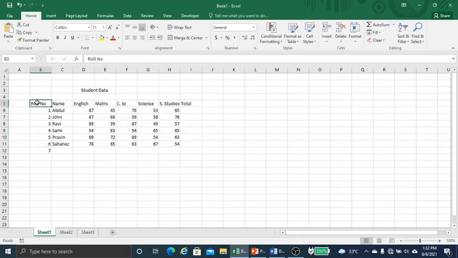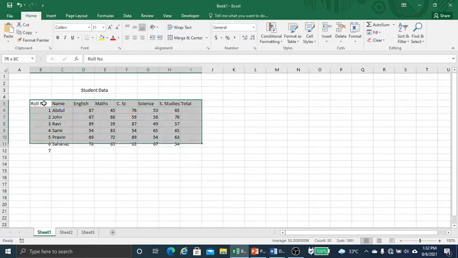Now how to select ranges using keyboard? First we'll select the first cell from where you have to select the range of cells. Then we'll press and hold the Shift key on the keyboard, and then move with our arrows. You can see I am moving the right arrow, then I am moving the down arrow. Like this we can select the range of cells using keyboard.